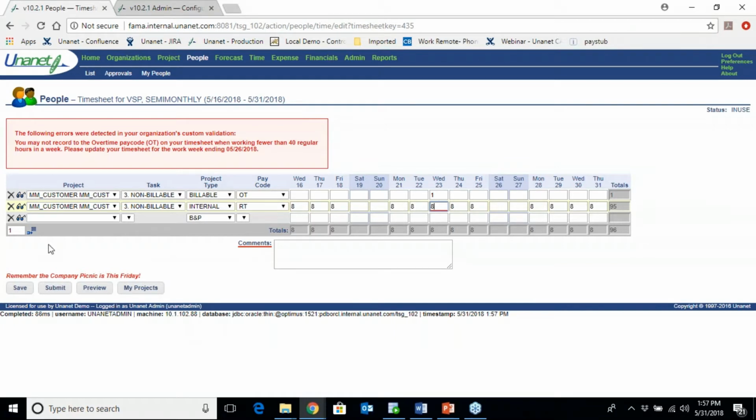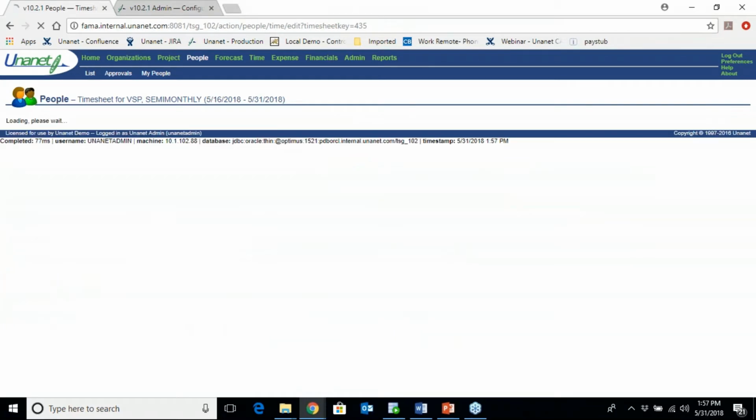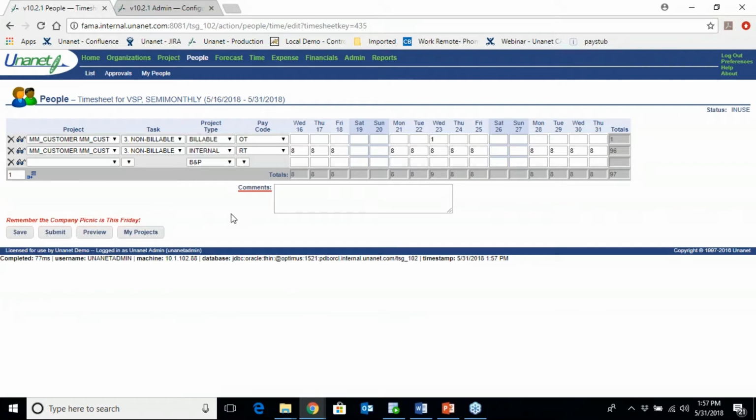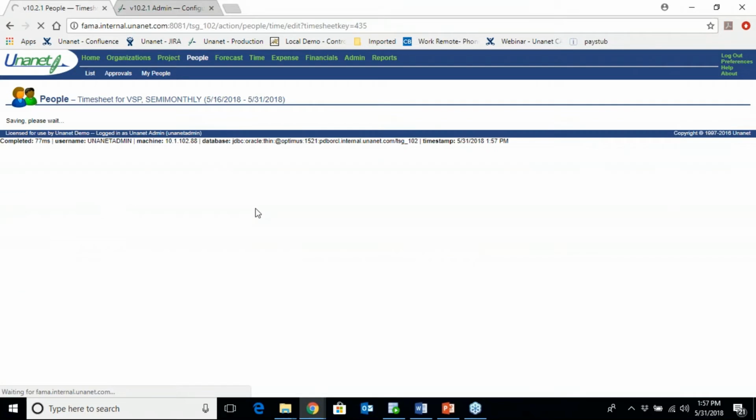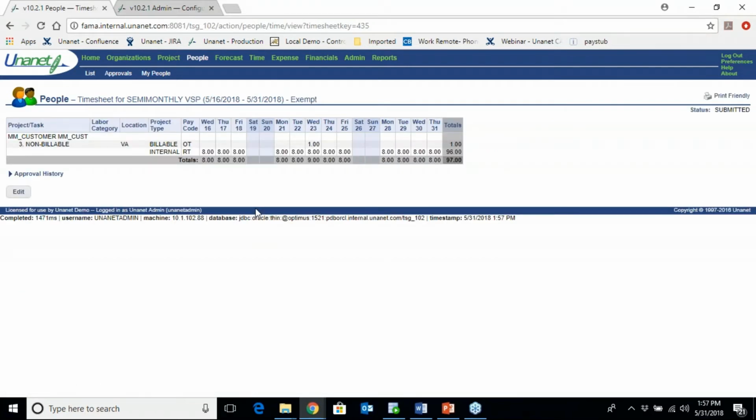So now if I put in 8 hours of regular time and 1 hour of overtime and save this, now I'm not getting any errors. And now if I try to submit it, my timesheet has been submitted successfully. So this is a small demo of how the VSPs come into the picture for your Unanet.